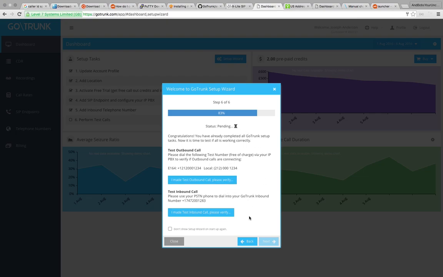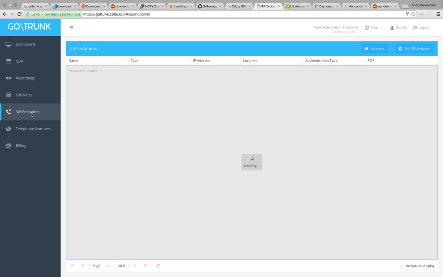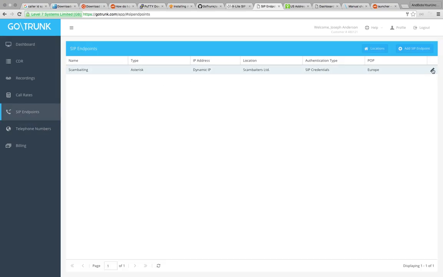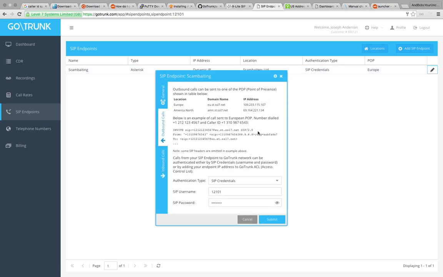All right, so now everything is waiting for you to get everything set up. In order to get it set up, though, you need to know what your username and password are for your SIP endpoint. So you have to click on the edit here. For outbound calls, you're going to have a SIP username and password here. So you just view it. So here are your user credentials.